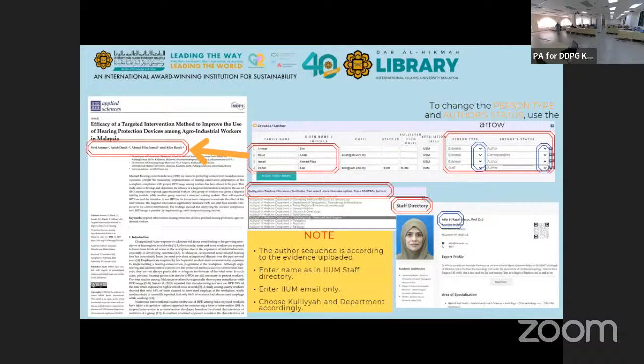Please make sure that all the names are in the same sequence as in the evidence. If you are the first author, make sure that your name in the author field is also first. Do not jumble the names, and make sure they are in sequence. Make sure that you enter only IREP in the address, right? And then make sure you put in your staff ID, your IREP staff ID, and then your affiliation, which faculty you are from, and the affiliation you are from.